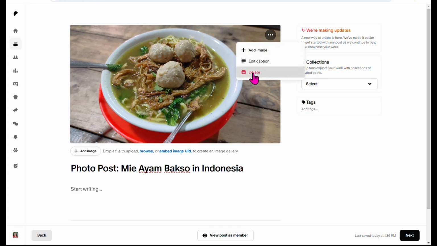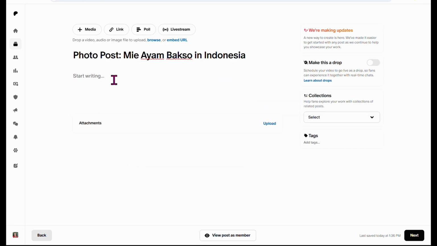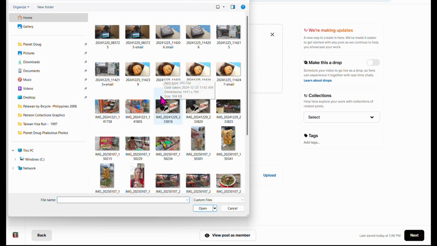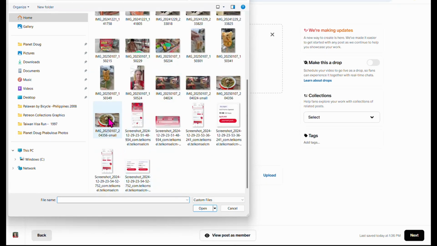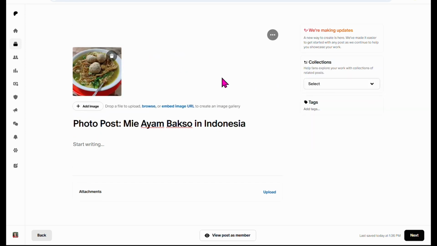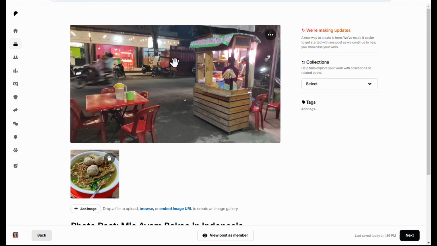So let's do that. Let's delete it. And now let's upload two of them, both photos at the same time. So now I've got the "me, I am Bakso" photo, and the food stall where I was eating. So now I've got two pictures. Let's upload them. Let's see what Patreon does with them. Sometimes it puts them side by side, and sometimes it does this.